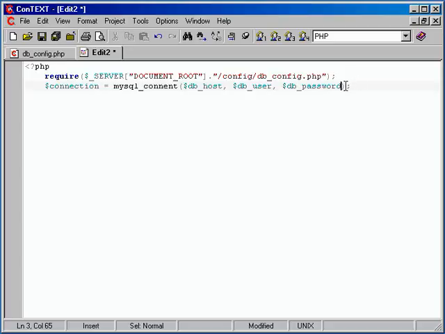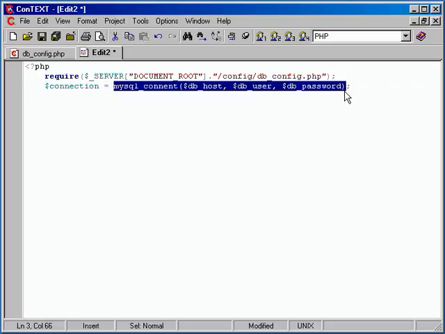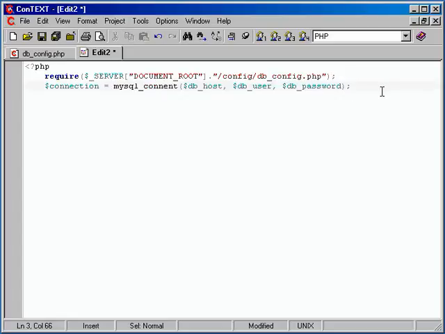This would connect, but as it is now, we want to make an exception for what to do if it can't connect, because the database server could be down or we could have incorrect information here. So basically, this is trying to connect, but now we want something to do if it's unable to connect. So after that, before the terminator, we'll add or die.